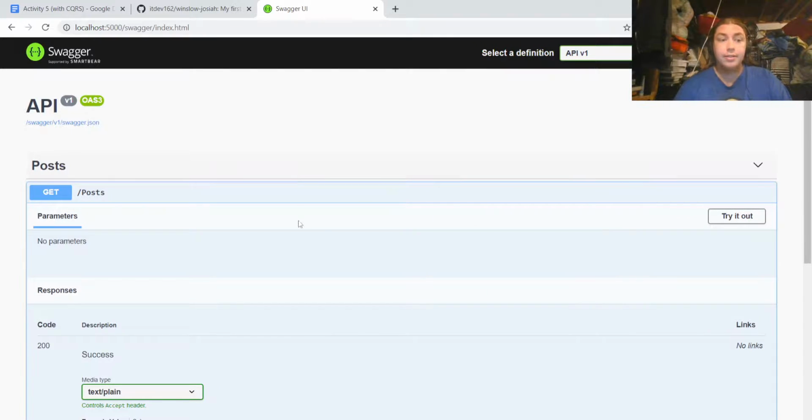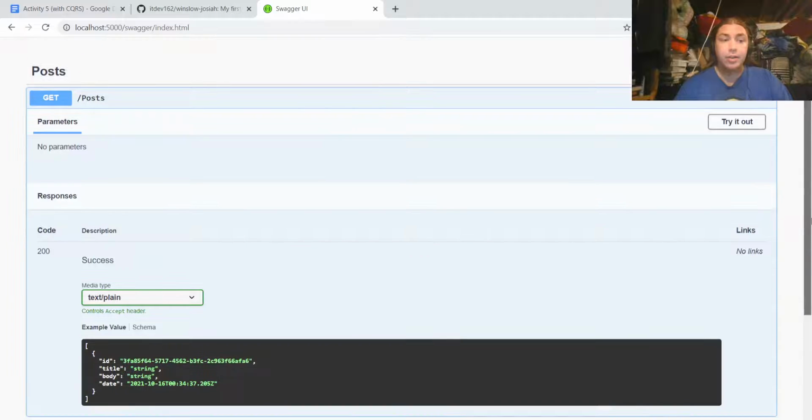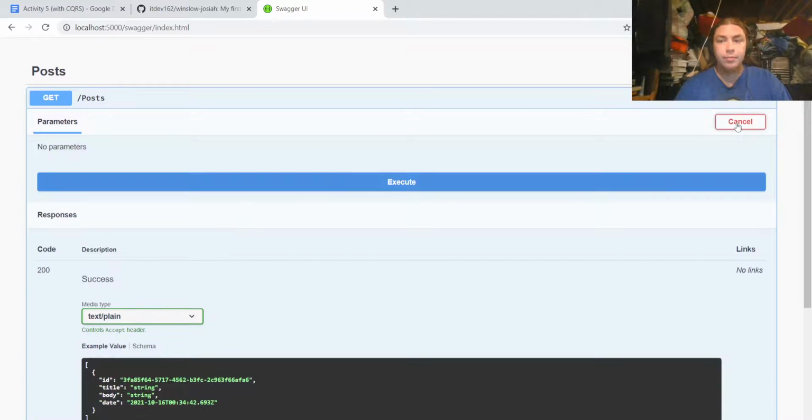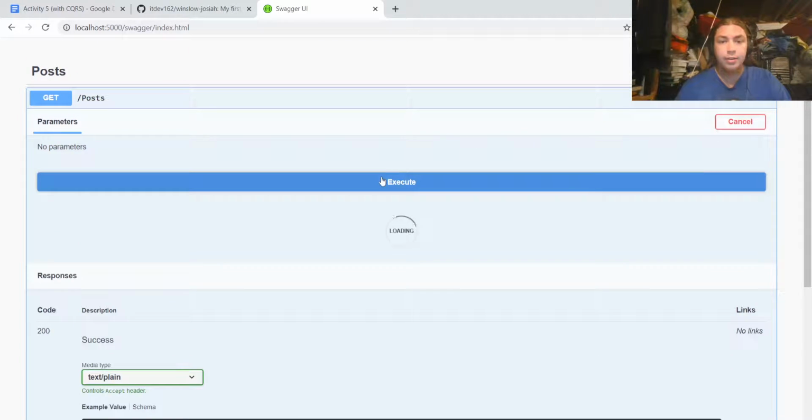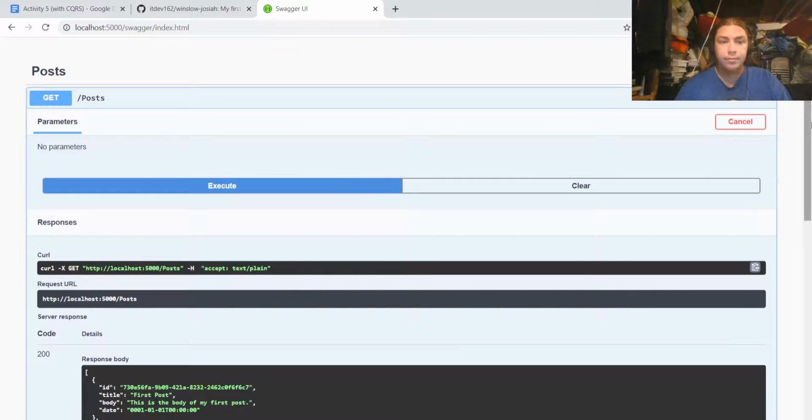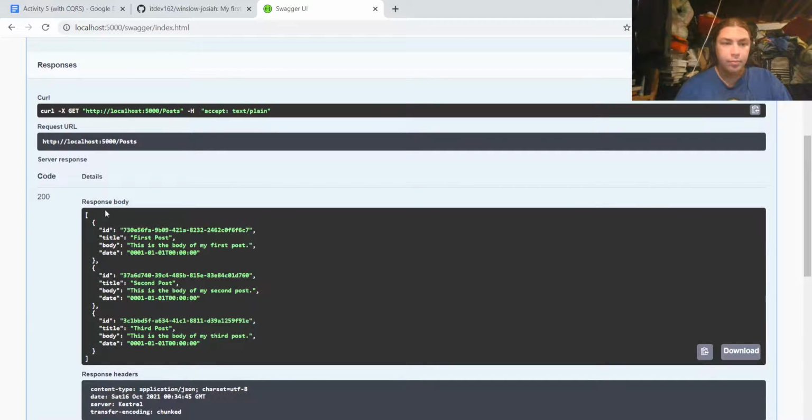And this is where I tested out the posts endpoint. So I click try it out, execute. And looky here, I've got an array of all of my posts, each with a unique identifier, title, body, and date.